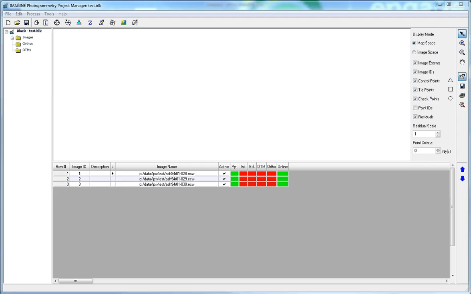I'll complete this first section of the tutorial there, and I'll come back to part 2 in setting up the internal orientation.